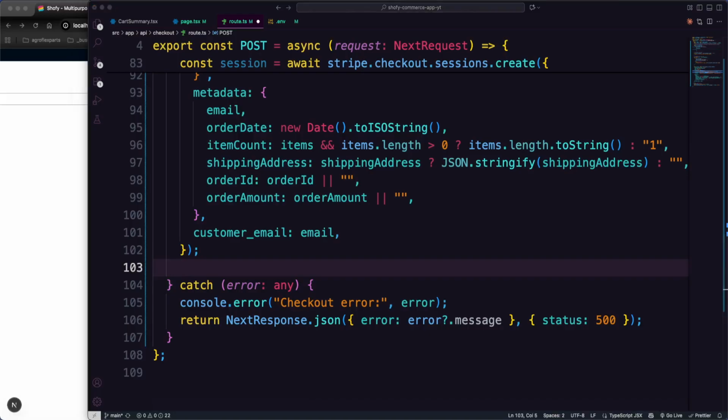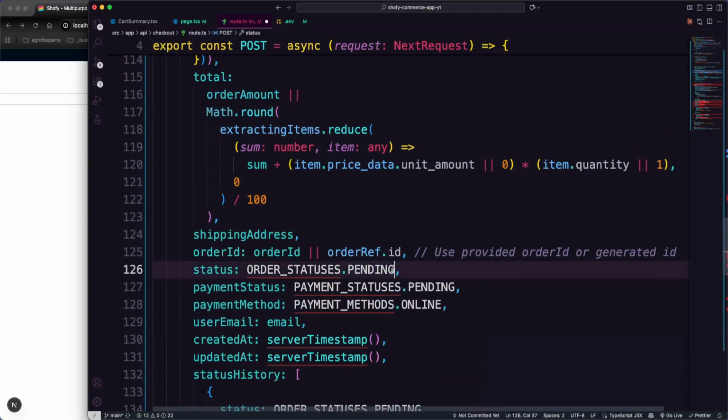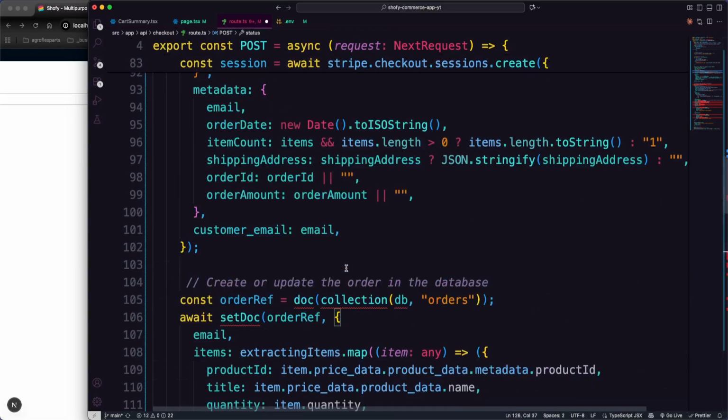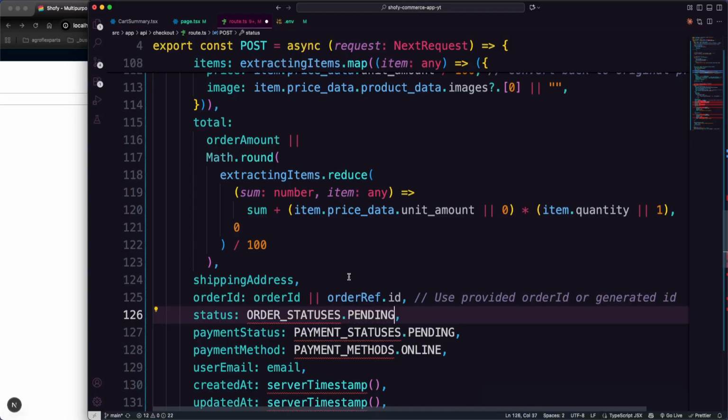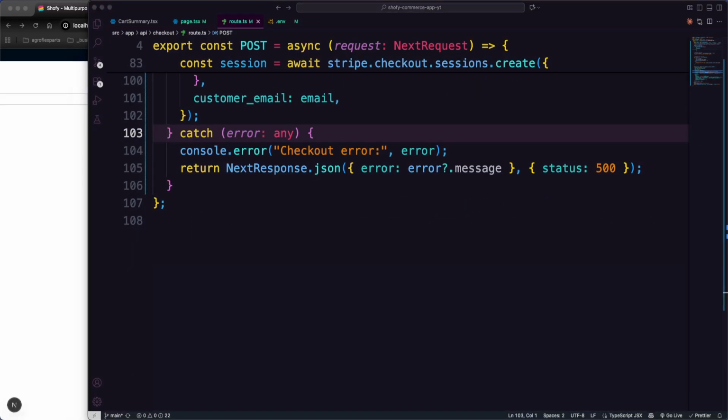Now, after creating the session, we also need to do one very important thing, which is to create and update the order in the database, right? So this function is going to do a lot of things. Also, I think that needs to be okay. Status. Okay, I think I created it in the wrong place maybe.